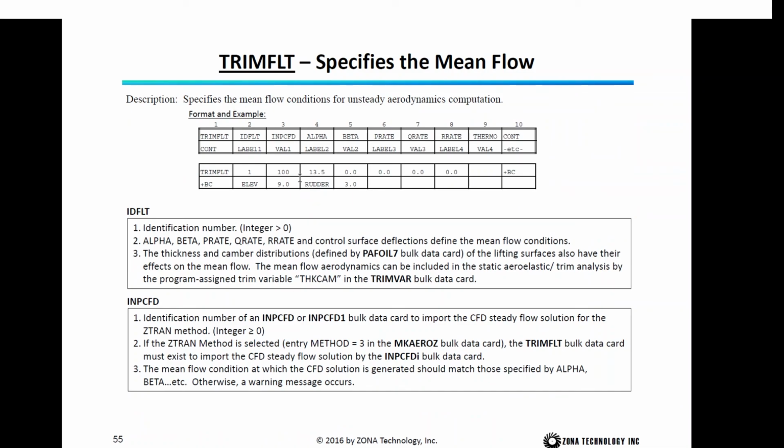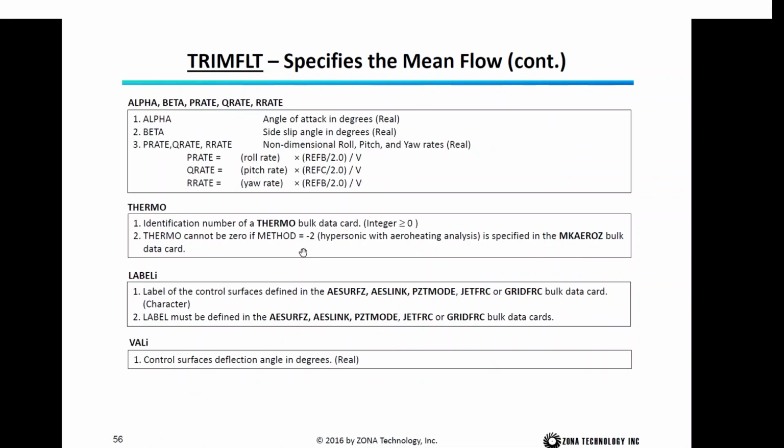And the trim flight card, you specify a mean flow condition, and this is referred to by the MKAERO card. You can specify the angle of attack, the beta, P rate, Q rate, R rate, and the label refers to the label of a control surface called AESURFZ card, and you give a value. Say you have elevator equal to 9 degrees, rudder at 3 degrees, angle of attack at 13.5 degrees.